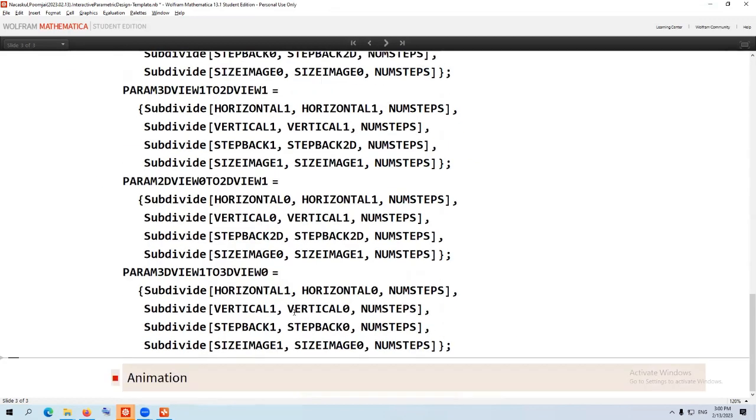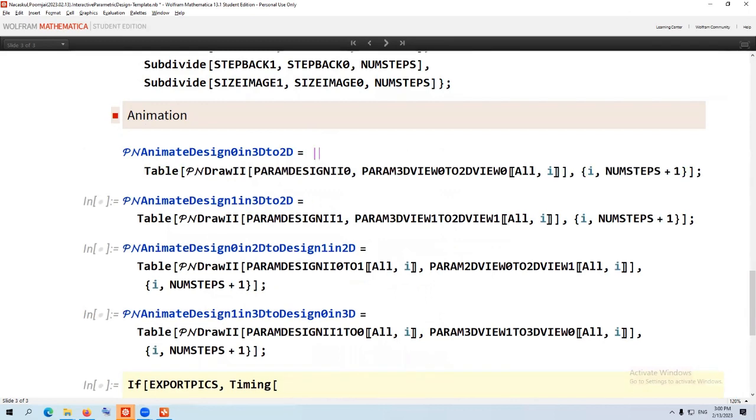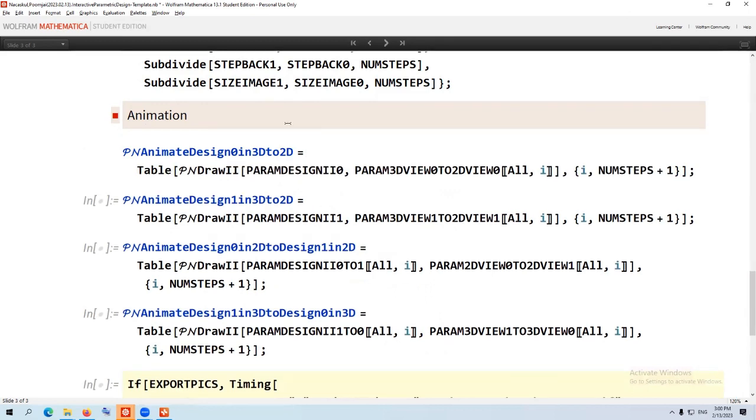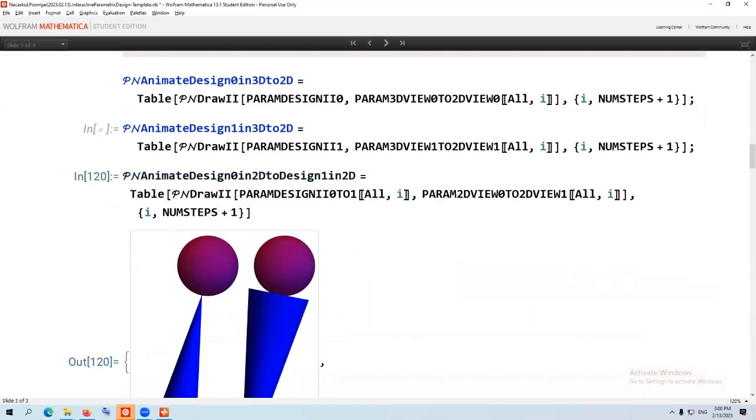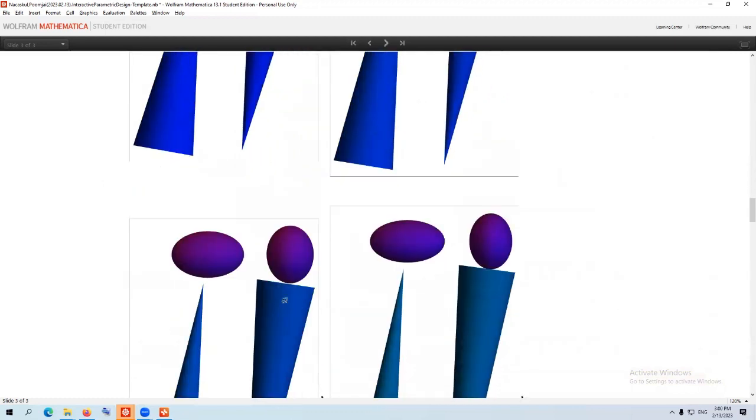Now, once I subdivide, this is how I do animation. The animation is very easy. All I do is, remember that table? I just increment in steps. I just draw one picture after another, 10 of them. So this is what it would look like. So let's say this one. So that's picture number 1, picture 2, 3, 4, 5.